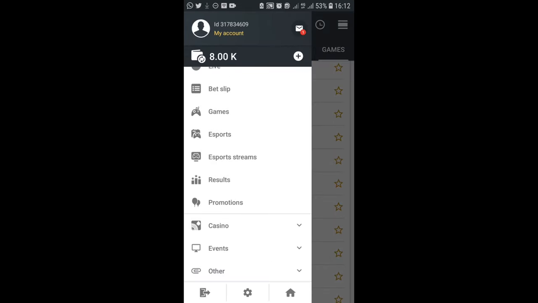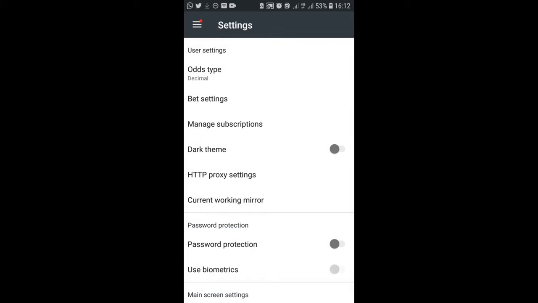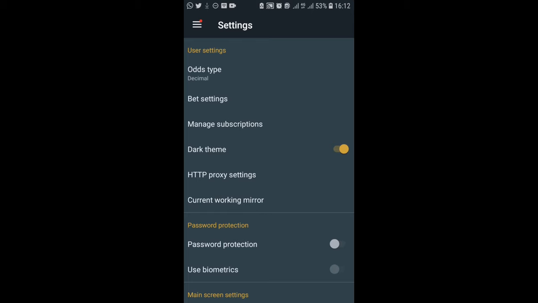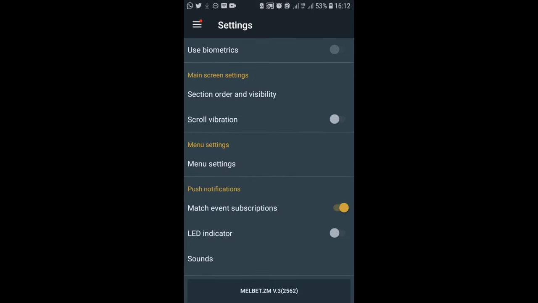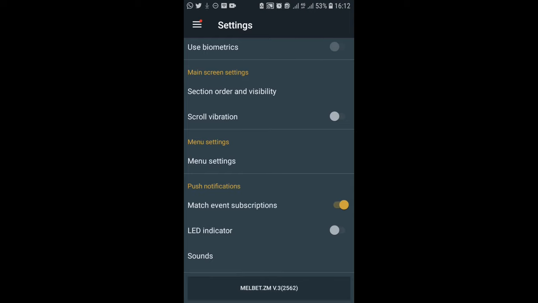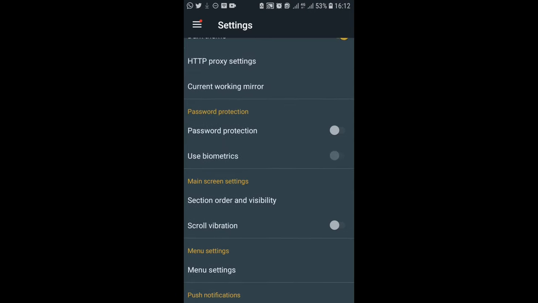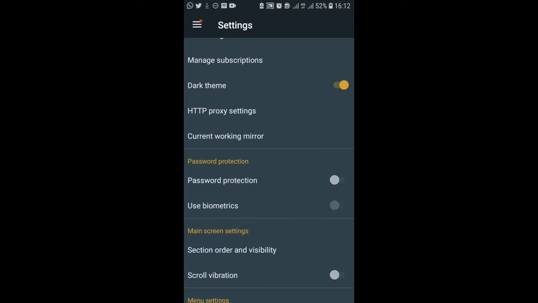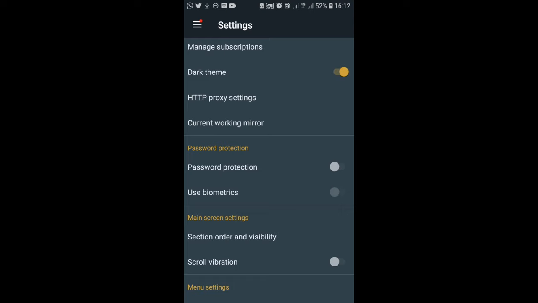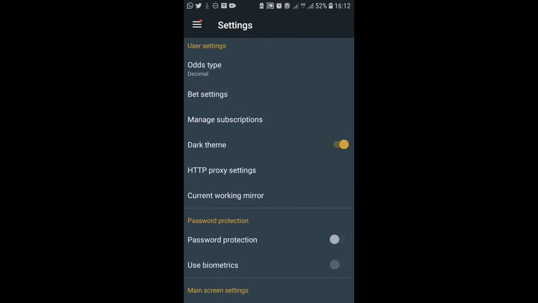So if you're like me who prefers dark theme, you can have dark theme enabled. Then if you want an LED indicator, you can set that. If you have mostly like a Samsung or Android that has an LED indicator, you can access that. You can log in through your fingerprint. All that is available.